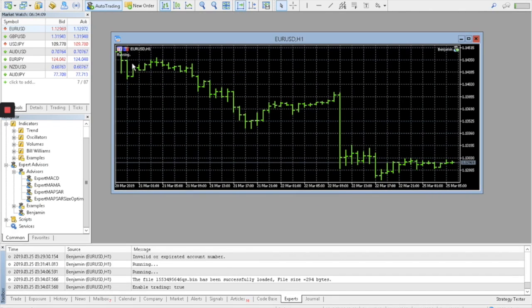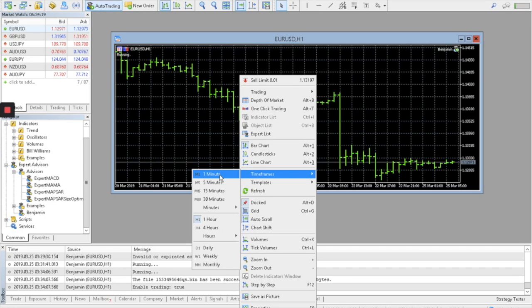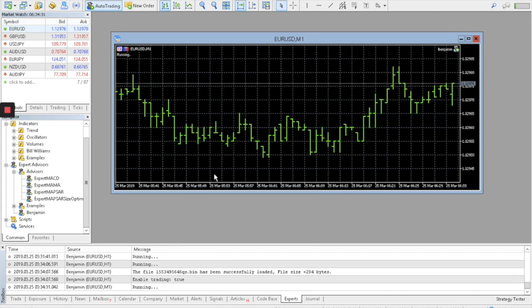And now it says running. That's exactly what we want. Perfect. Now the last thing we need to do is set this to 1 minute time frames per the Telegram. In general, the Euro USD pair is going to be a 1 minute time frame. And there we are.